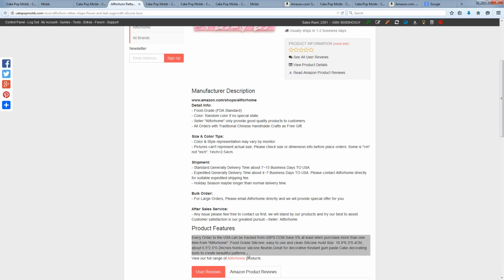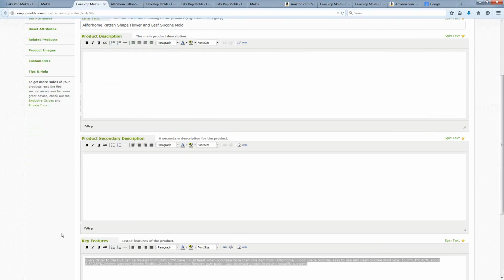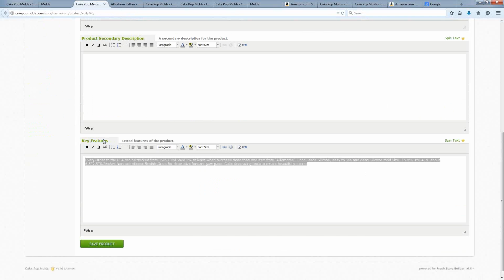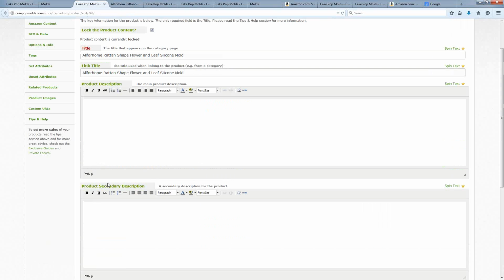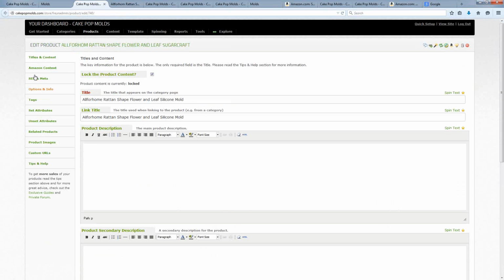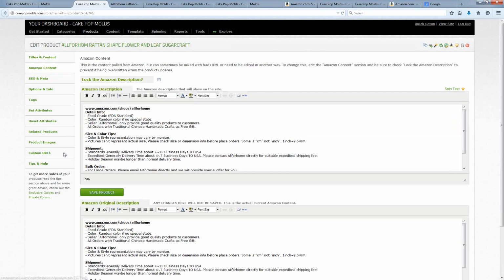I have my product features down here. This is the paragraph that's down at the bottom where it says key features. However, this whole section where it says manufacturer description, this is not showing up on this page. So the question is, where is that information? It's actually in the next tab down where it says Amazon content. This is your manufacturer description.